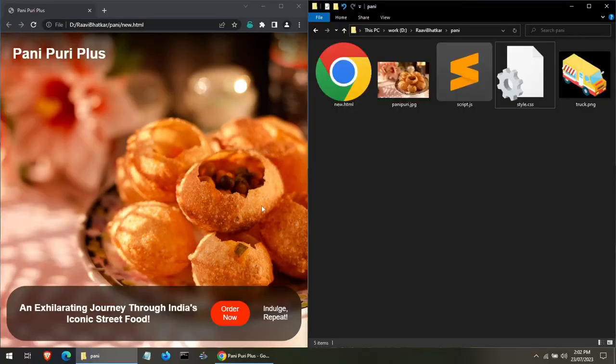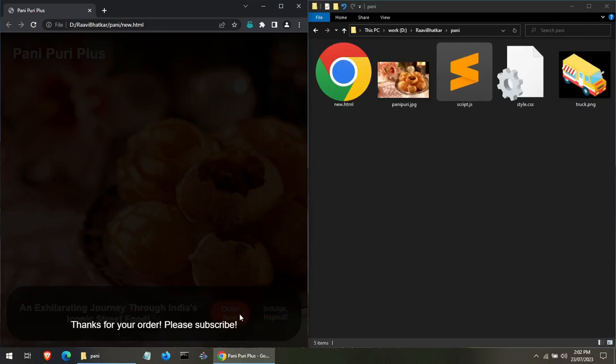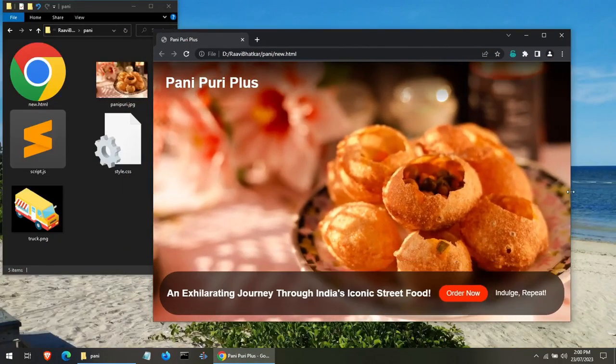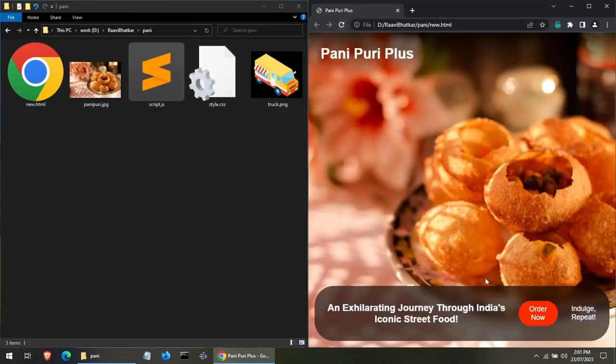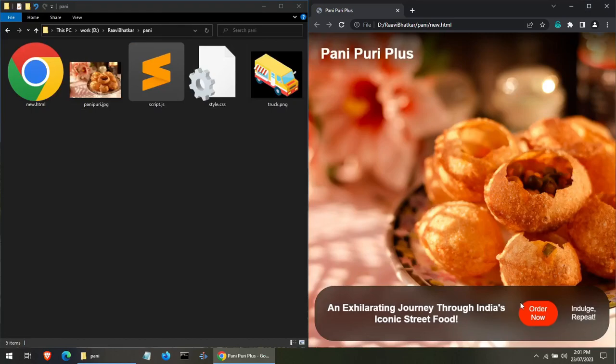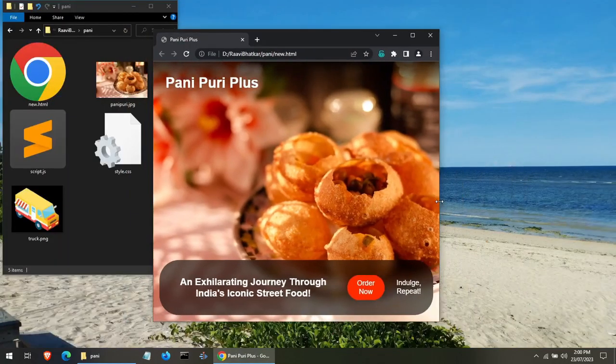Congratulations on completing the tutorial. You have mastered essential HTML and CSS techniques to create an irresistible website for Pani Puri Plus. Now, armed with these skills, you can create captivating online experiences and leave the users craving for more. Keep experimenting, exploring, and building fantastic web projects.